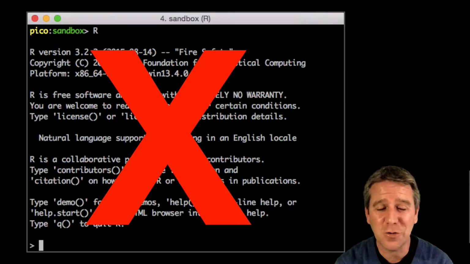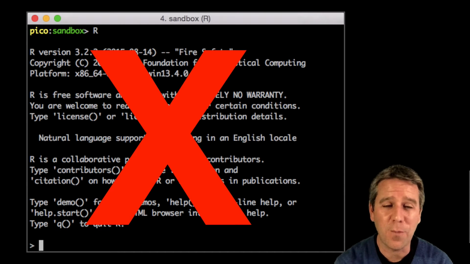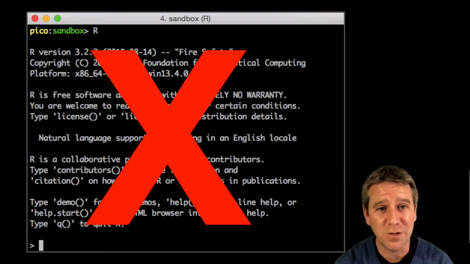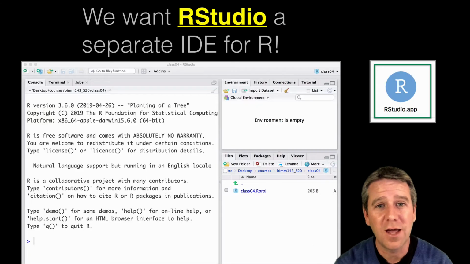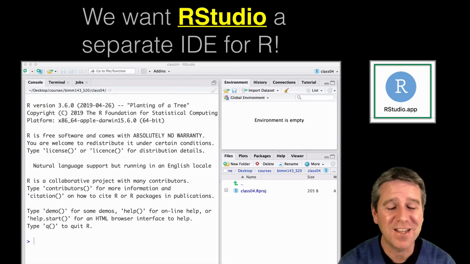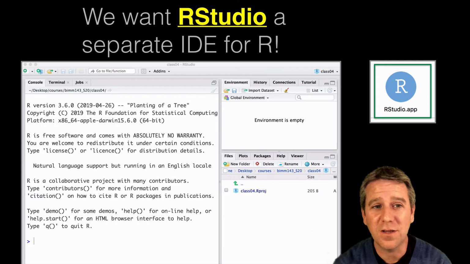Or if you're in Linux, or indeed on a Mac, in your terminal at the command line interface and you type R, this will open R as well. It's the same R brain that's been launched in all these cases, but this is not what we want. We're not going to drive it in this way. We're going to use a separate slick IDE environment, a development environment for R called RStudio.